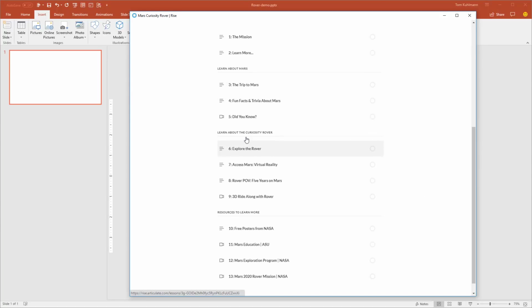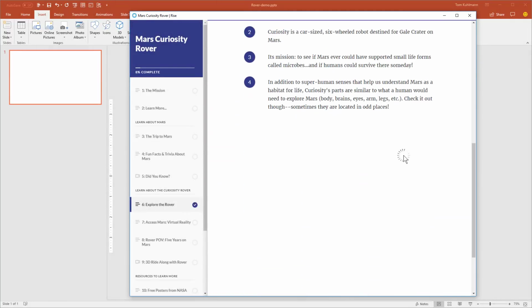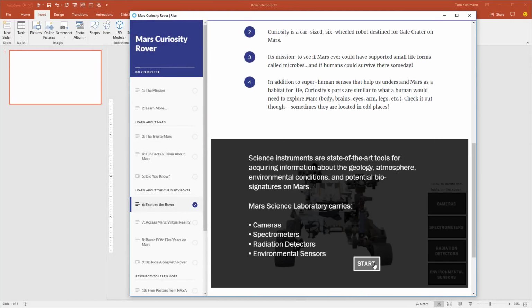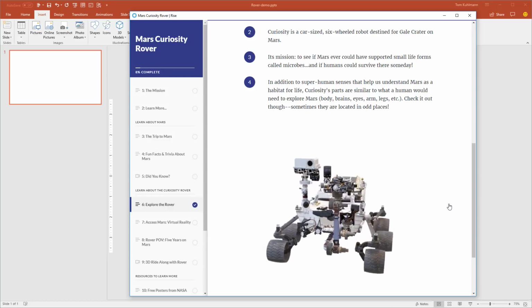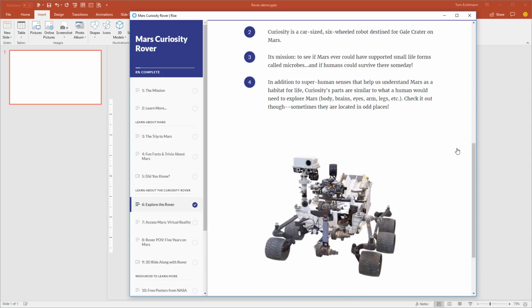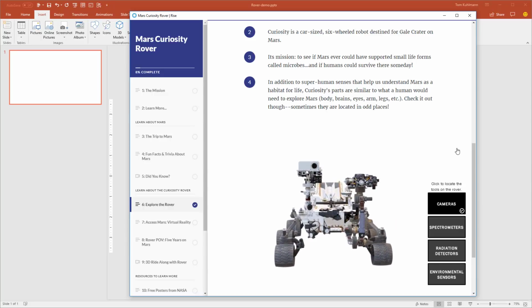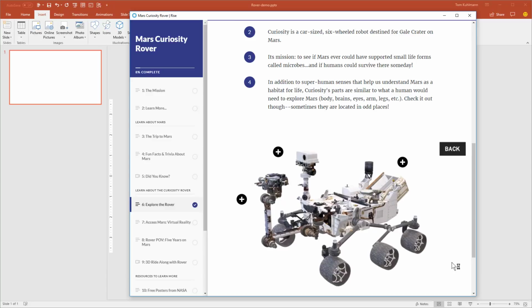So if we do the Explore the Rover, and we come into this lesson, you'll notice when I come down here, this is actually a Storyline file. And when I click on that, I have this 3D model of the rover, and I click on this, and you can see that the rover animates, rotates, and then I can review information on there and hit back, and then it rotates back, and so forth. So as I go through that, you can see how that works.